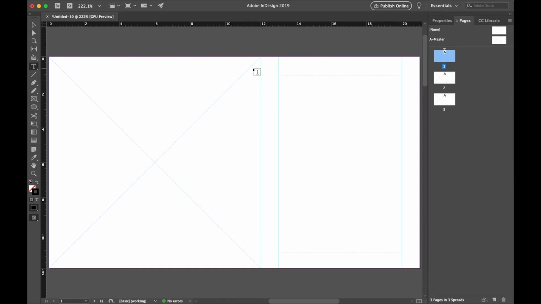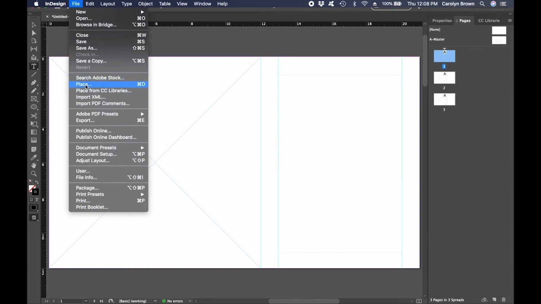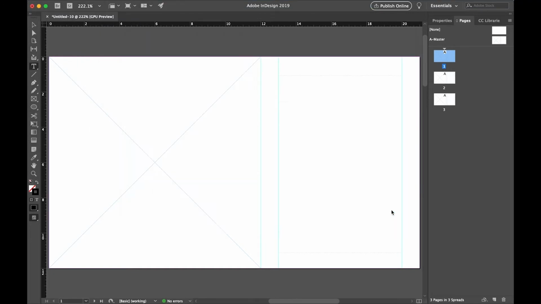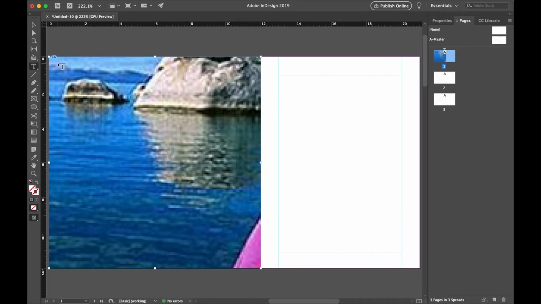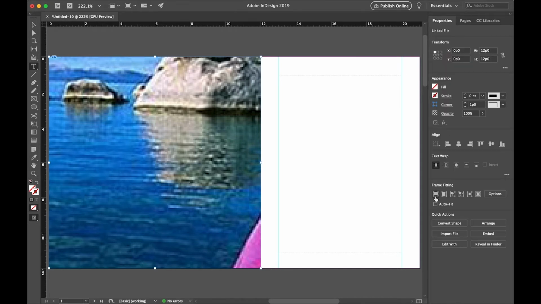Okay, now we're going to place a picture in our graphics frame that's on the left hand side. So we'll go to the File menu, Place, pick canoe.jpg and click Open. Click the thumbnail of the picture on the frame and the picture will fill the frame. The picture is actually a lot larger than the frame. So we're going to go to the Properties panel, and under Frame Fitting, we're going to tap Fill Frame Proportionally.